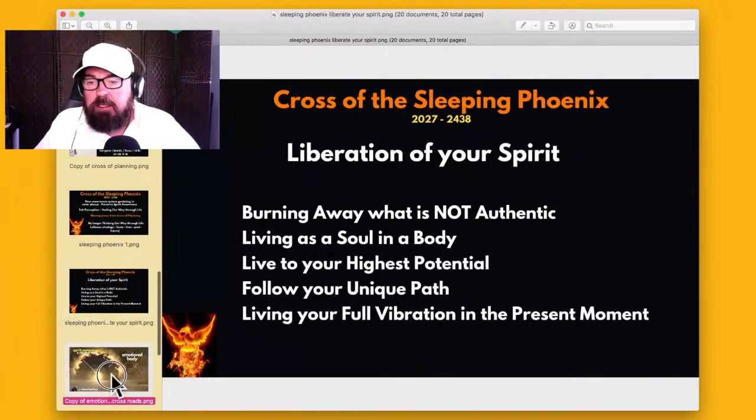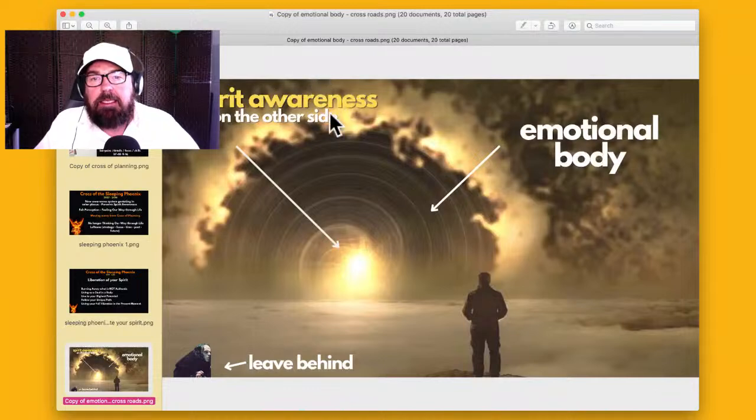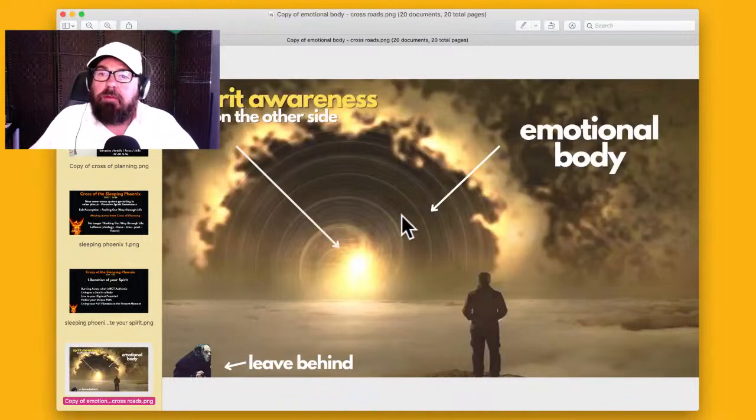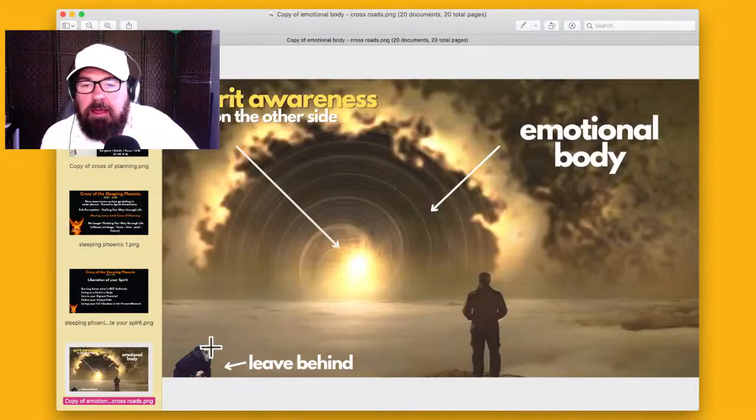So it's an exciting time, but again, to get to the other side, we have to go into the emotional body and do this work, which is just to feel. It's just to feel. And we're leaving behind this. So this would be like the ego. It's Wormtongue, right? From Lord of the Rings. Just to give the ego a form, right?